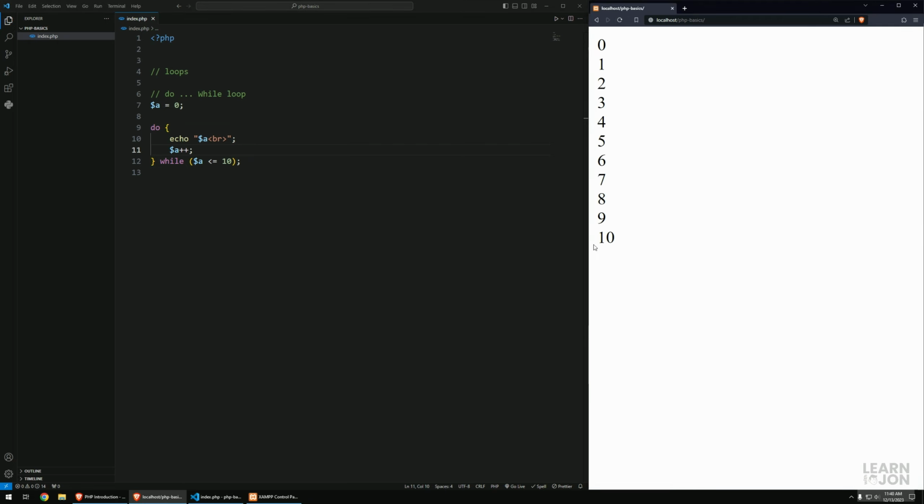So we still get the same thing. However, if I come here and change this to 11, we get that 11 because it ran one time, even though the condition was false, but the code ran one time. So do while runs at least once.